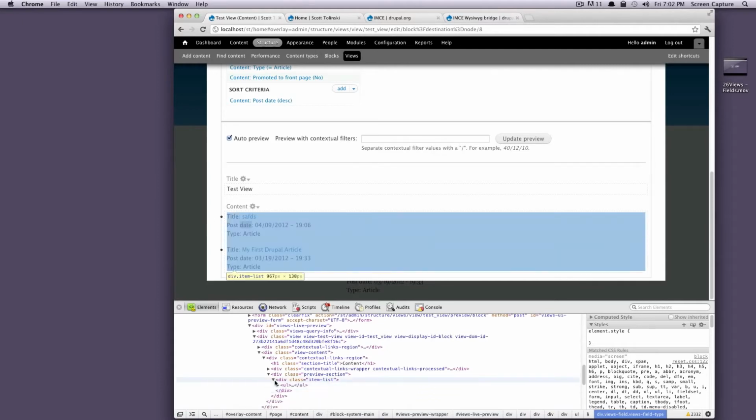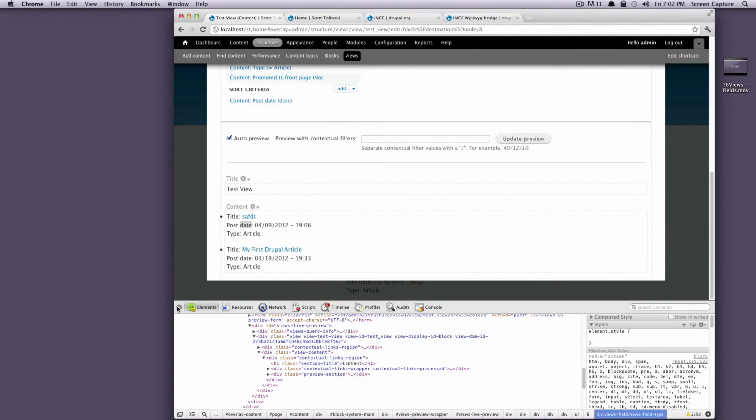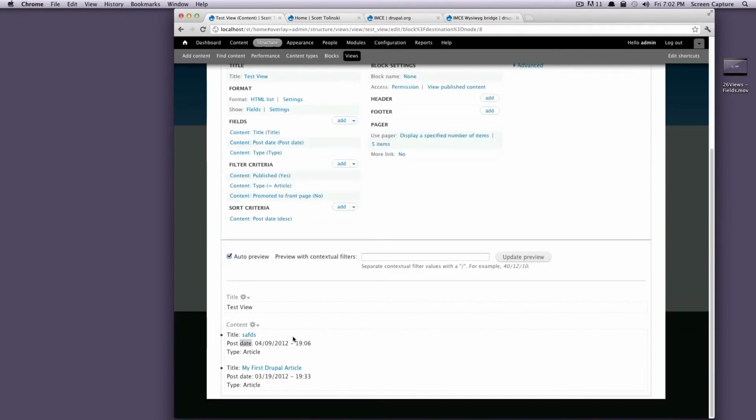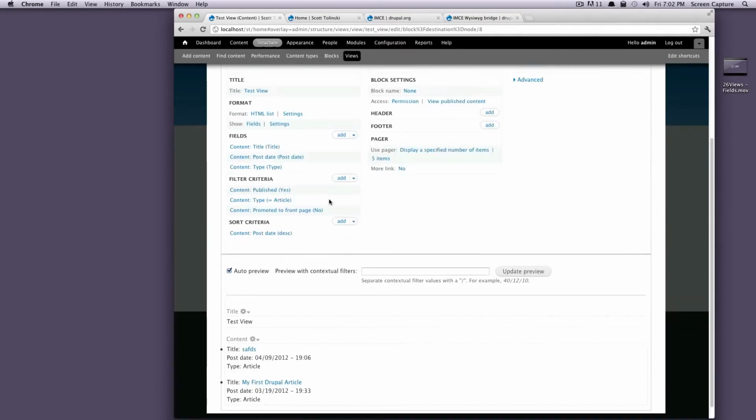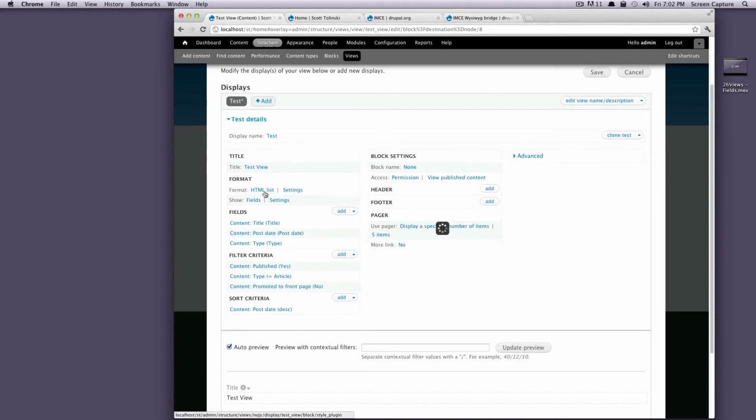So I'd say if there's any downside to Drupal, it's that sometimes it adds sort of extraneous HTML elements to your code, but it's not really a huge deal. And you learn to get around that pretty quickly. So let's check out a couple more.